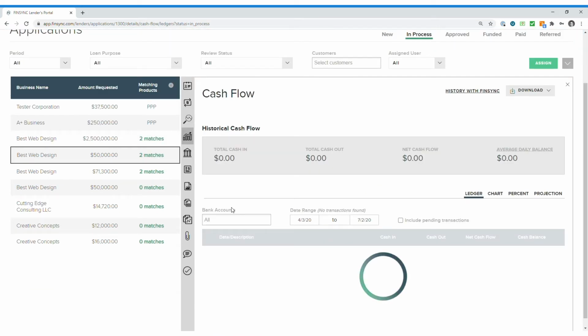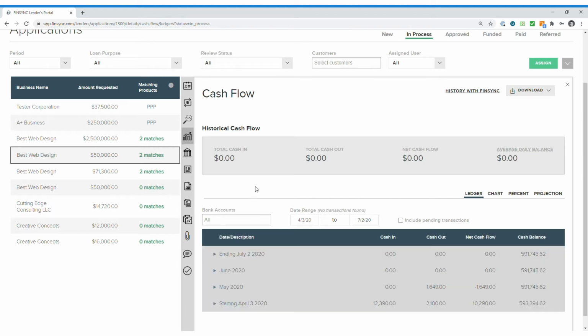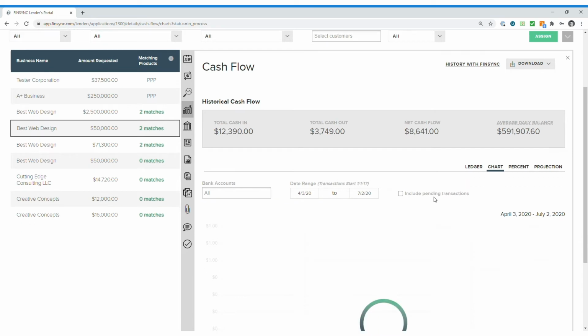We do a number of analytics operations on every application. So if this is somebody who is new to FinSync, at a minimum, we're going to display 90 days of transactions and some cash flow analytics on those.